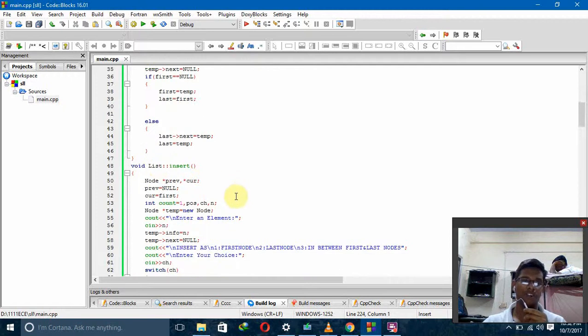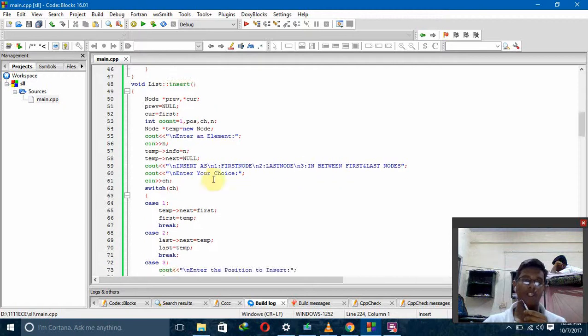So here comes our insert function. Insertion can be done in many ways in a linked list, that is from first, from last, or in the middle of the nodes. So here we are defining start, previous, start, current. These are the types of pointers in which we can store the addresses of the respective nodes. Here I define some of the important parameters as count, position, character, and integer, that is a number. So here we can insert the element in three ways, that is the first node, the last node, and between the nodes.